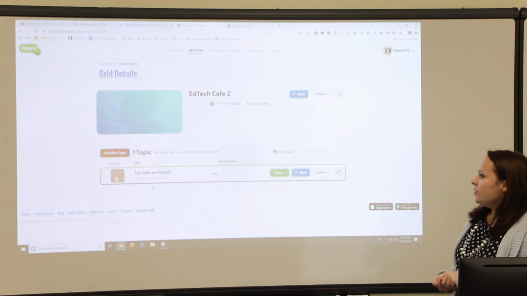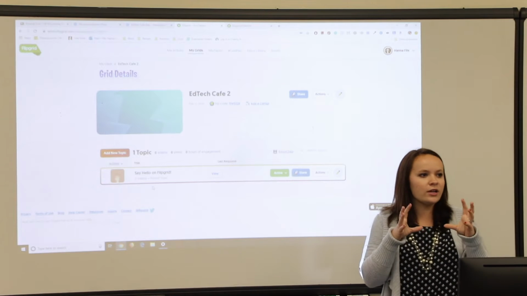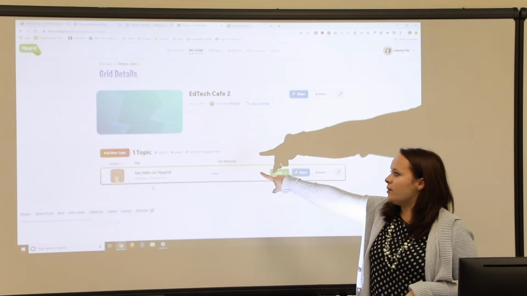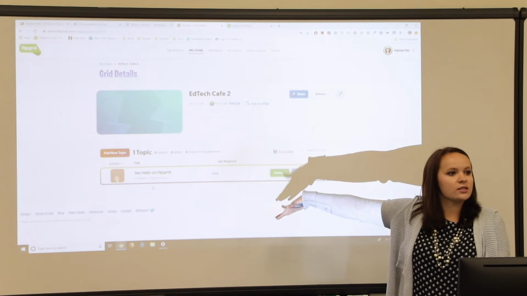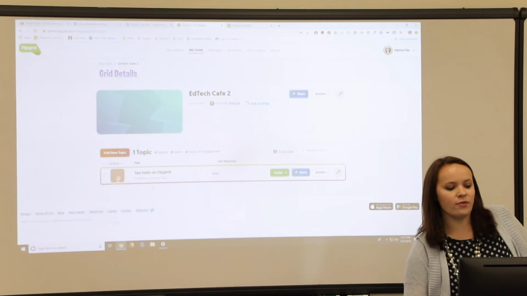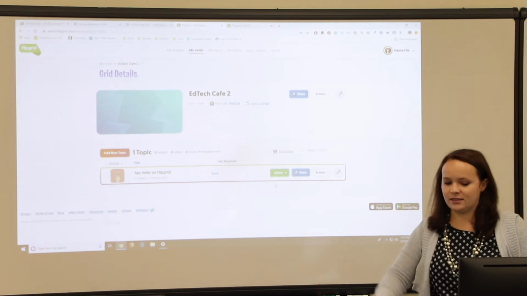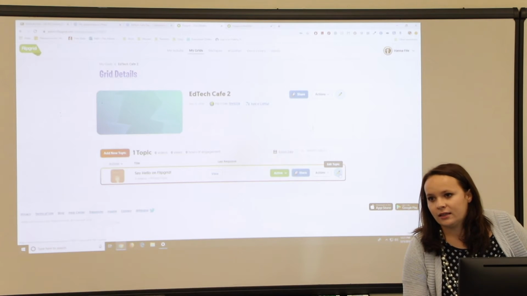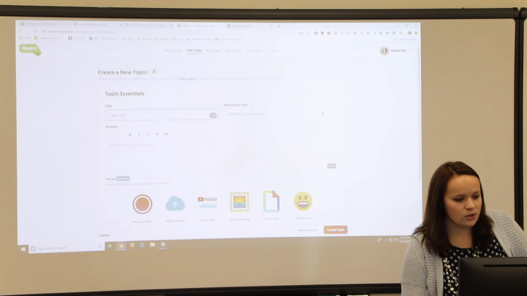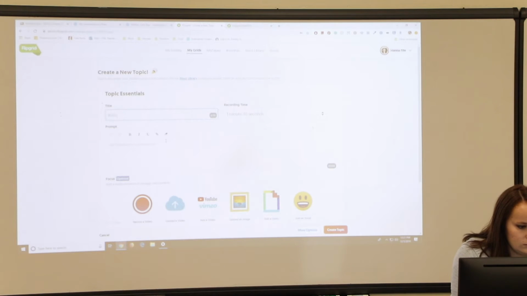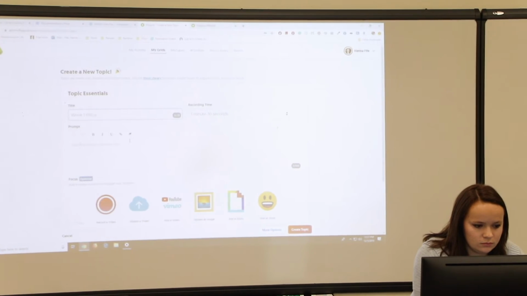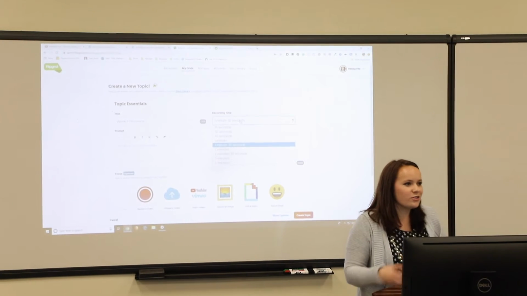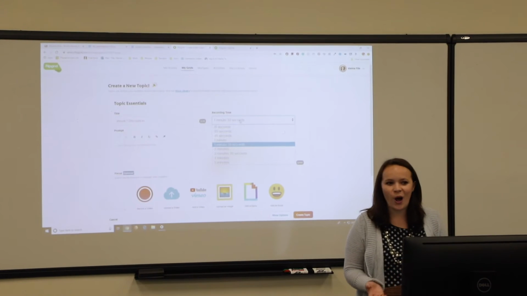So once you have created your grid, I like to think of the grid as your classroom. For that class, you only need one grid, and then you can make new topics, which are similar to discussion boards in Blackboard. The automatic first topic is this Say Hello on FlipGrid, and if at any point you want to edit a topic, you can just click the pencil, or we'll add a new topic. You can set your recording time, which is helpful because it tells the students how much they're expected to talk and prepare.